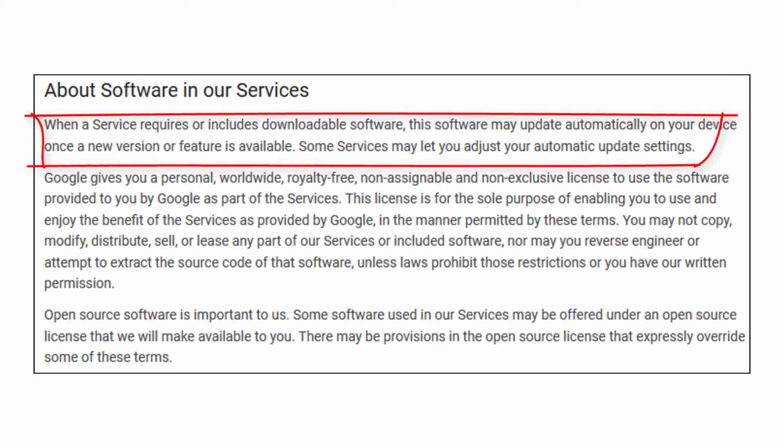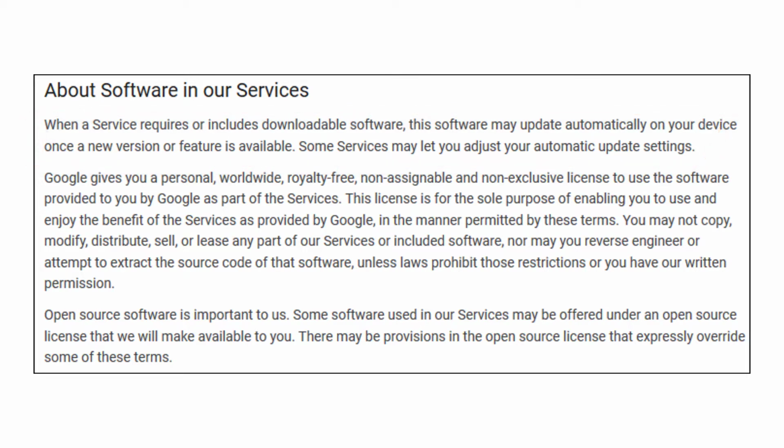When a service requires or includes downloadable software, this software may update automatically on your device once a new version or feature is available. Some services may let you adjust your automatic update settings. So, implied here is that some services may not let you adjust the update settings. And this bothers me because I want to be in control of my computer, but by agreeing, I cede that control to Google.